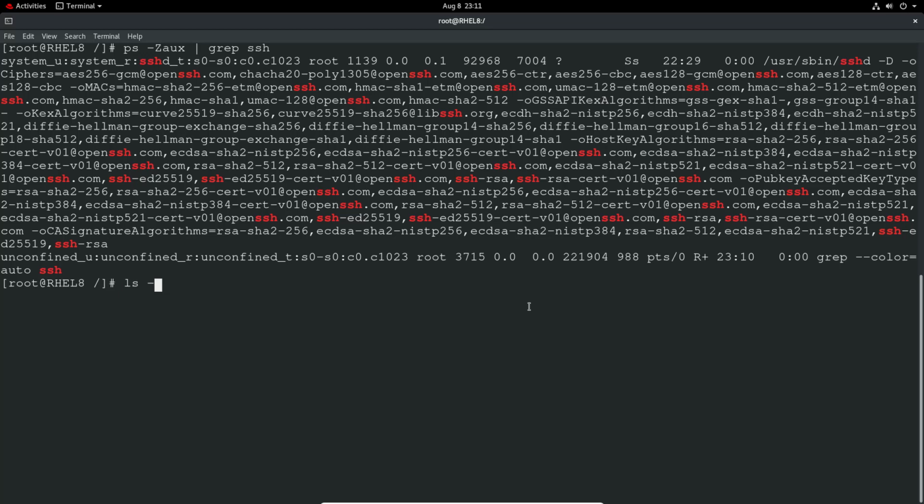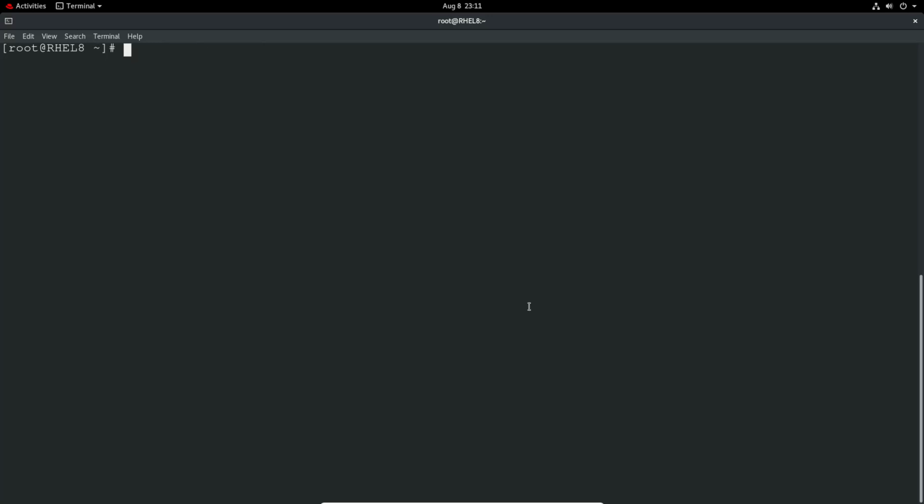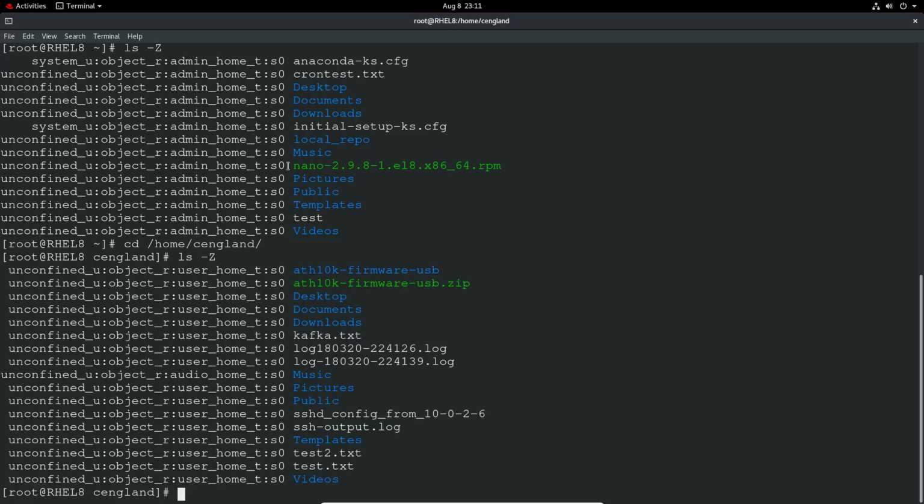So ls -Z lists out the context of files. If we go back to the home directory, just clear again, and do an ls -Z, you will still see, in most cases, unconfined, which means it doesn't care about it. The object, and you can see it's admin home, so it has to set some things. If I go into my own home directory and again do -Z, we should see user home. That's the context. The role is object and unconfined, so there's not much to mention there.